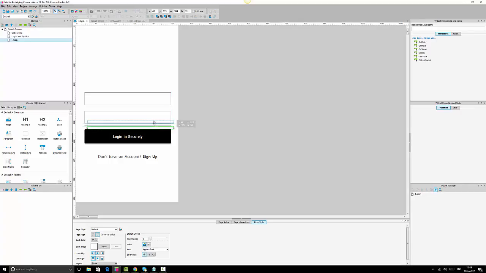We duplicate this by pressing Ctrl D and put one here as well. The reason why we are doing this is because we're going to make sure that this is not seen by the user. So we click the first one, have a text hint, and say username, press enter. For the password, we need to look at this text field type and change it to password, and then say password.